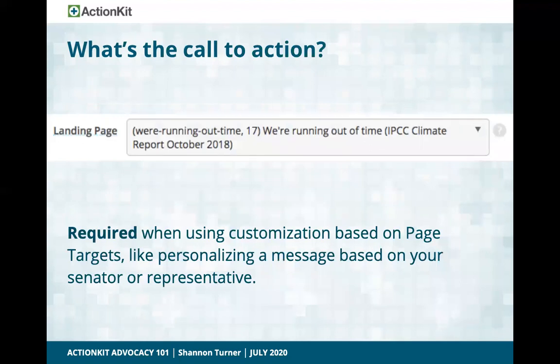Now, the landing page that you created in ActionKit, this is the page that you want to link to from your mailing. So a petition page or a call page or a donation page or some other type of page. This is your main call to action. We're also going to talk about customization in a few slides, but it works for mailings the same way that it works for pages. So if your mailing is personalized to say, call Senator Warren or call Senator Harris, you're going to need to use a landing page here, and you're going to need to make sure that that page has the appropriate targets already set up.